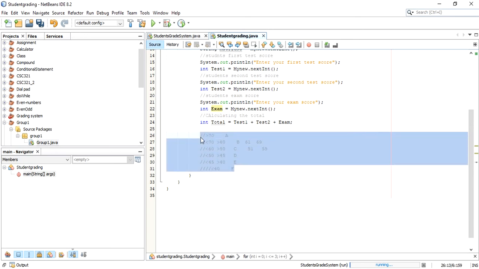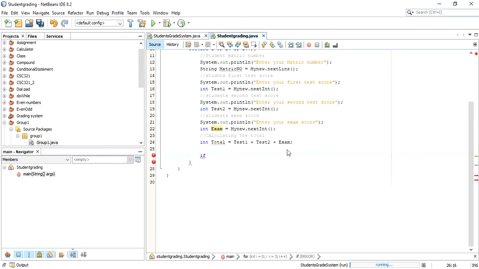Please pay attention and watch this tutorial to the end for you to gain one or two things. Now I'm making use of the if statement. If total is greater than or equals to what? 70. What do you want it to do? The grade will be equals to what? Is A. That is the first thing for us.